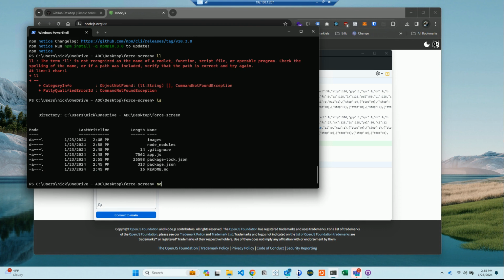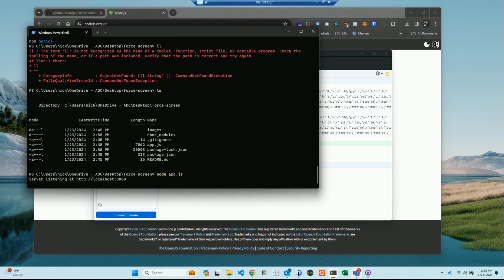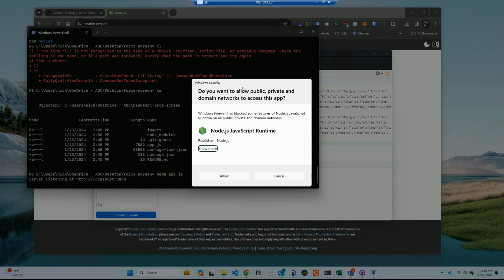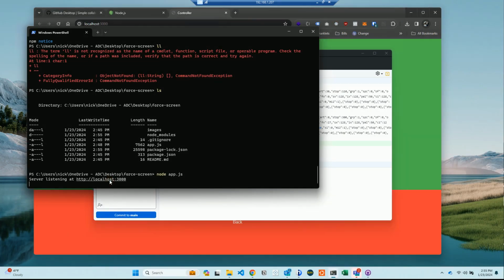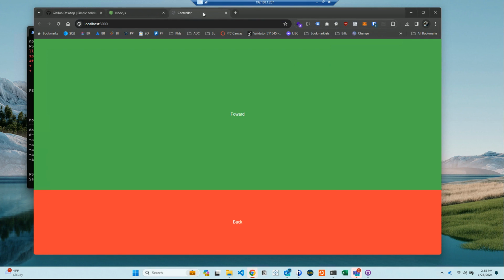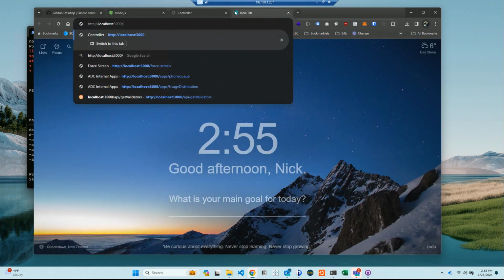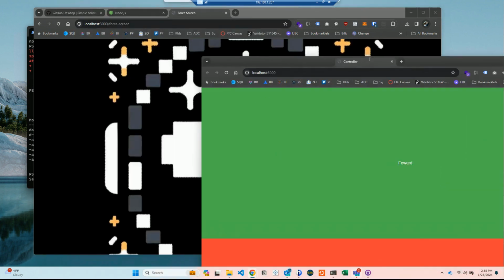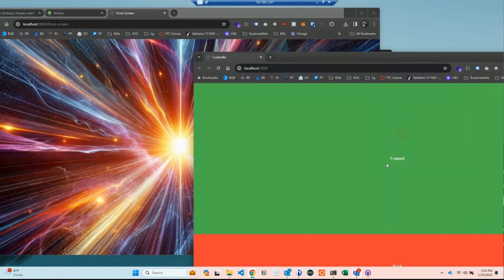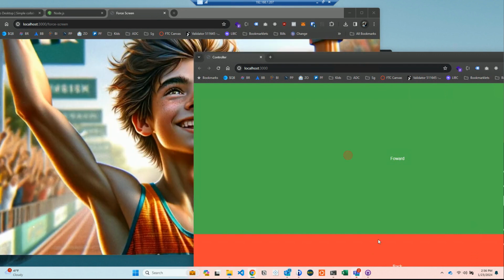And now we can go ahead and run our application. So now if we run node app.js, this should start up a little server, and it may say, hey, Node.js is trying to access the network. You can click allow there. And now if we go to this address, boom, we have our controller. And then if we go to /force screen, there we go, we have that. So now if we click forward and back, we have a running force screen application on a brand new machine.